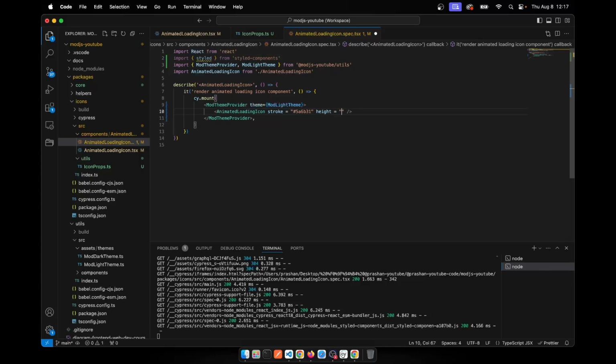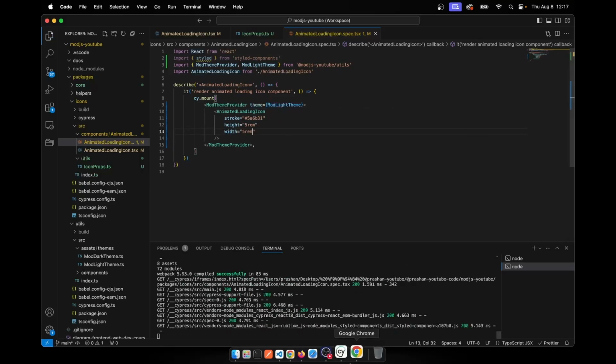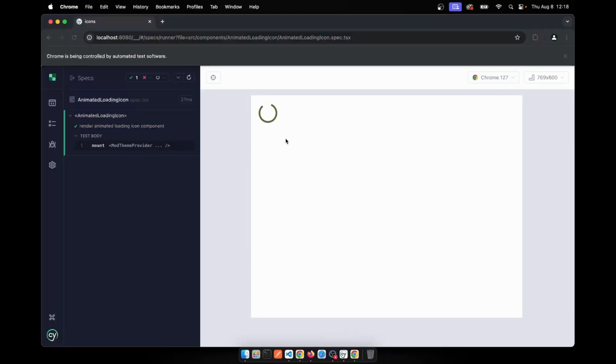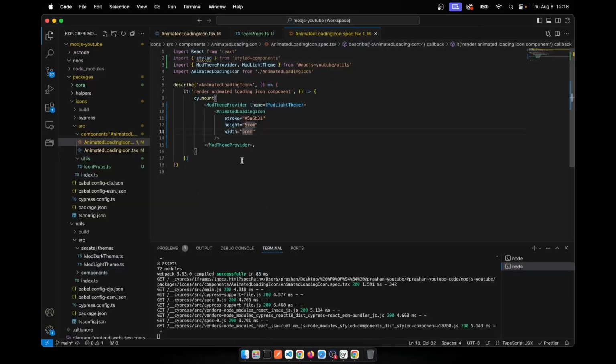Fill does not work on circle, I believe, but for height, let's specify the height to be 5 rem, and width also 5 rem, and see how it looks. Okay, so that's what the user can do when they are using this animated loading icon. You can see that the icon has gotten bigger, and also the stroke is green, so that looks good.